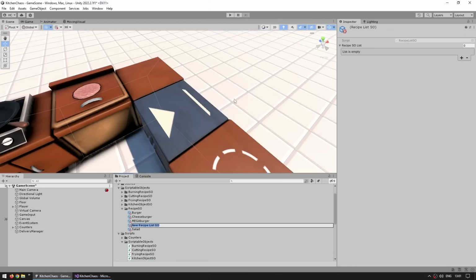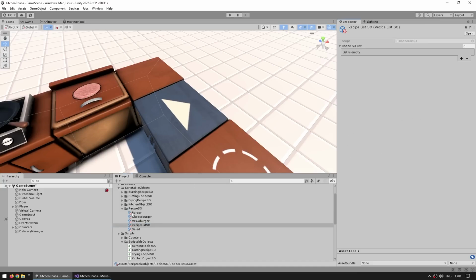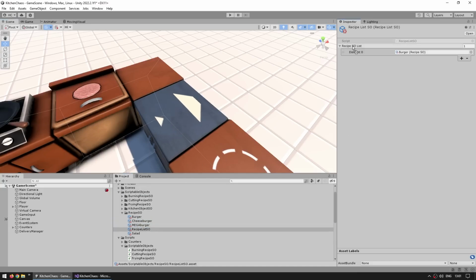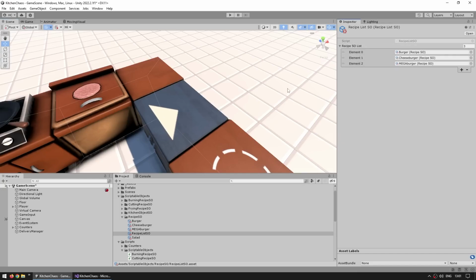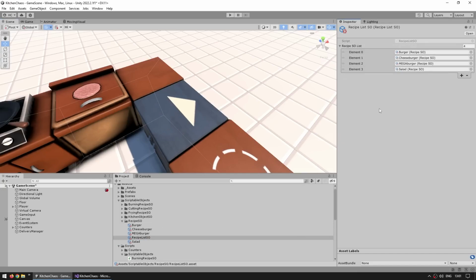So let's make a recipe list SO, name it the recipe list SO. And then over here, let's just drag our recipes. So we've got a burger, a cheeseburger, we have a mega burger, and finally a salad. Okay, so basically we have a scriptable object with all of our recipes.